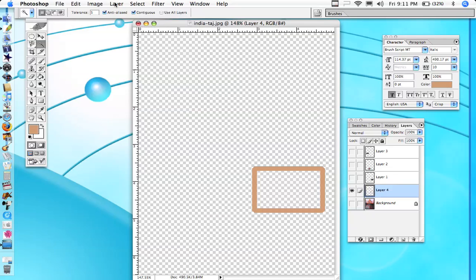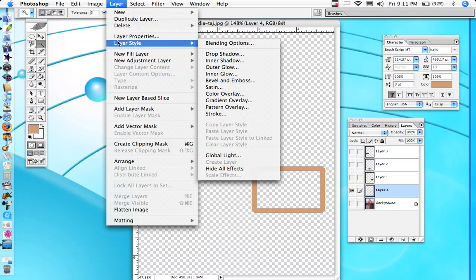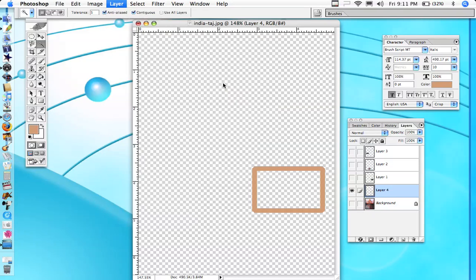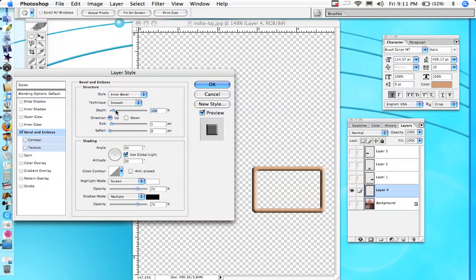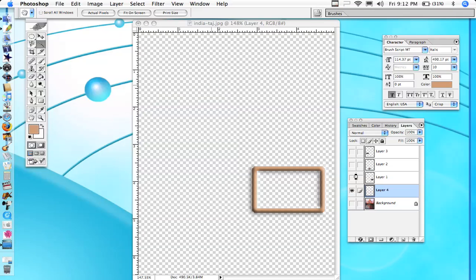Let's bevel it and emboss it. So it's a layer style. Bevel and emboss. And rarely does the default actually do what you want it to do. Let's just play with it until we get what we want. Remember, you have all kinds of stuff you can play with here. I chose the emboss. That gives us kind of a nice look, like it stands out.